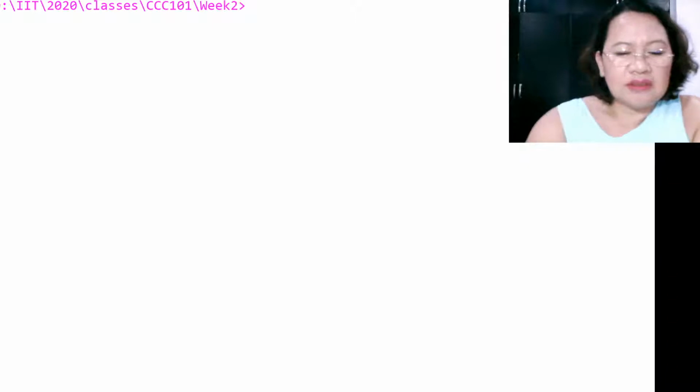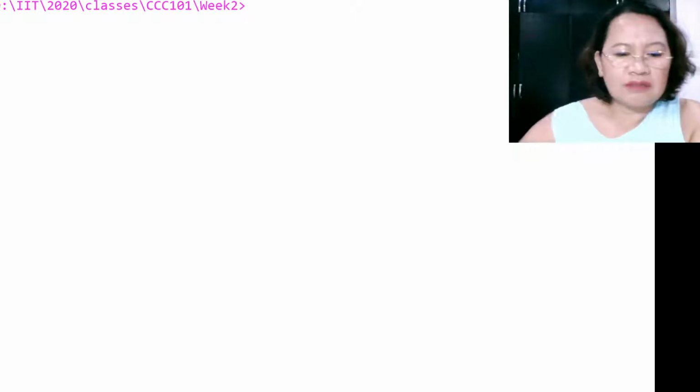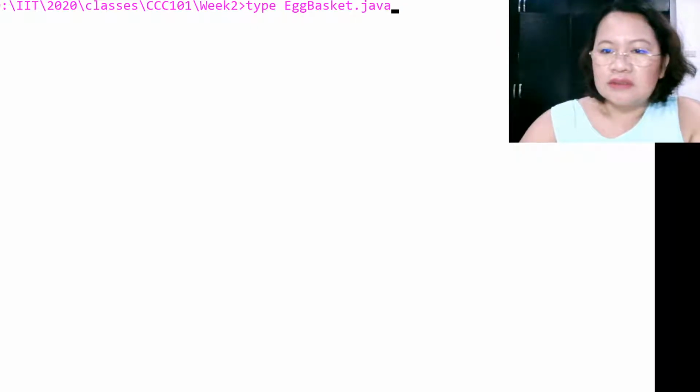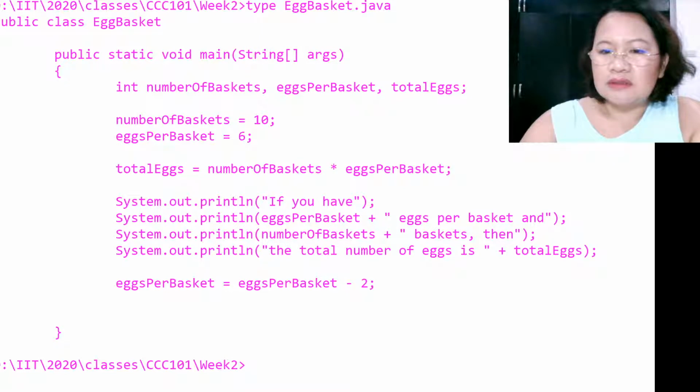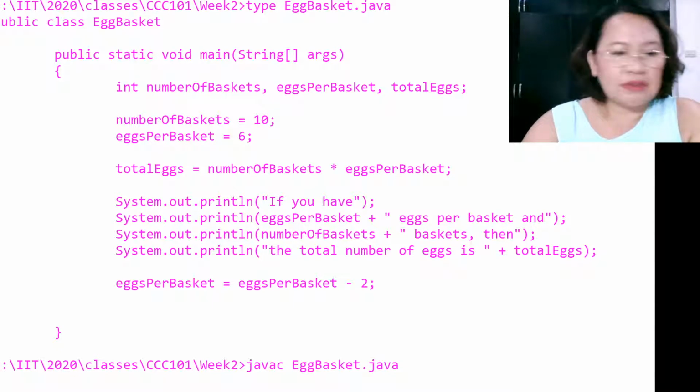Now let us compile our program. But first I need to make sure that that's exactly what we have. Yes, that's exactly the file we have. Let's compile it. Okay, after compiling, there's no error. So let's see what happens when we run the program.